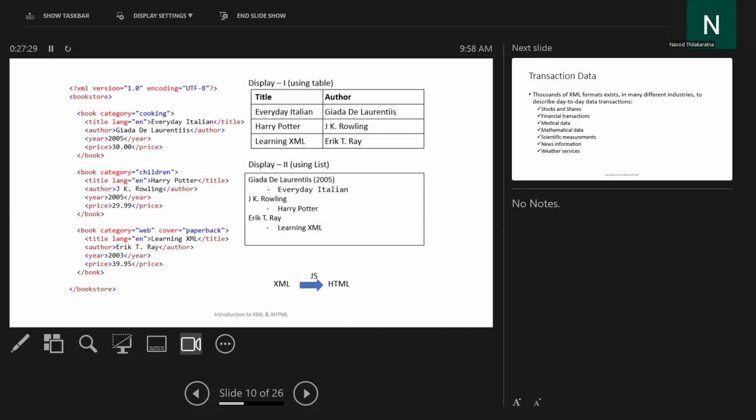Fine. So this is the example. Not the JavaScript version. This is a simple XML document. On the top, this is how you define it. You need to define it as XML.